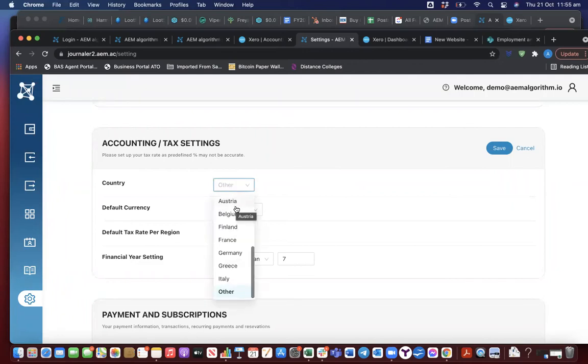I want to be in Australia. My default currency is AUD. We give you a range of currencies already, and you can see that covers just about everything that's out there. And my default tax rate is, well, let's say business tax rate. That's the indicator is the 27th.